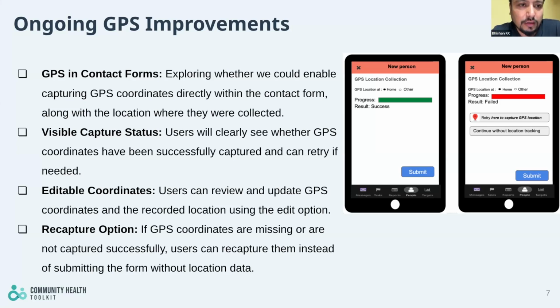CHWs will also be able to retry the GPS location if the record failed. CHWs can slightly adjust their location and try to recapture the GPS location if the record failed. And if they try multiple times and GPS signals are weak, they can click without GPS location and submit the forms. That is all from my side.